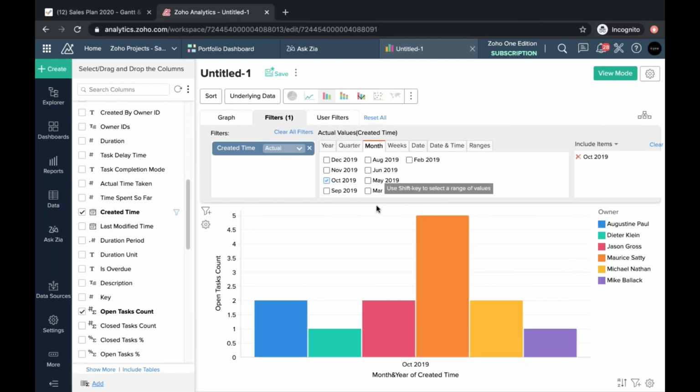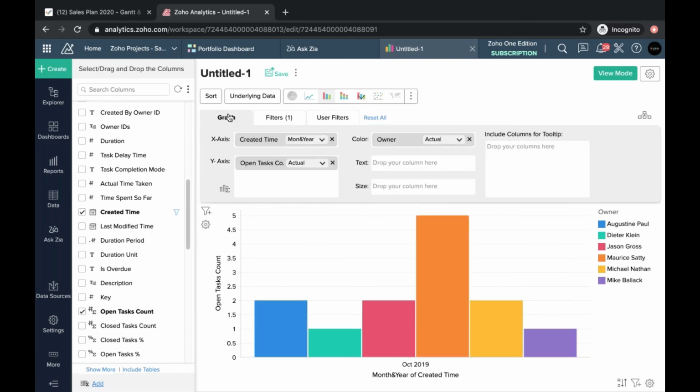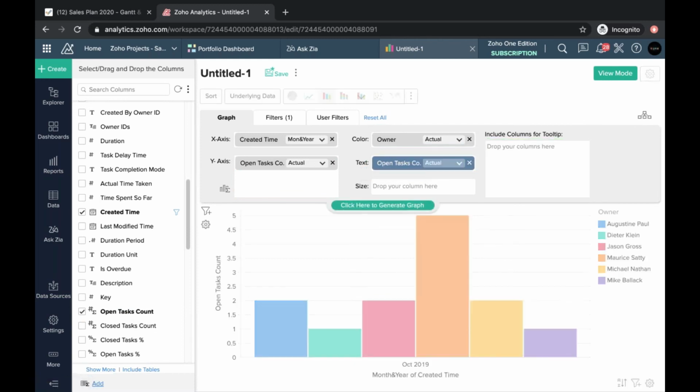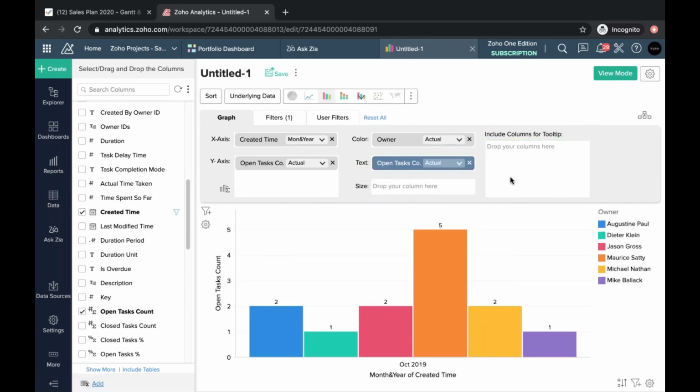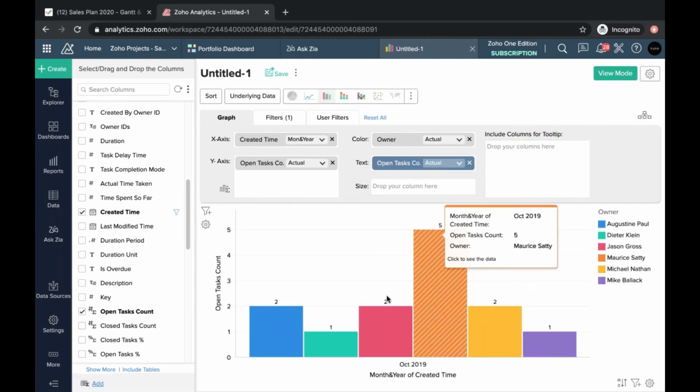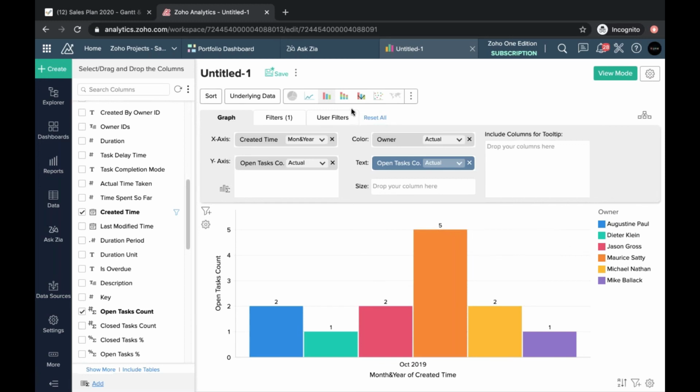There you go. Right. And then I actually want to see the number of tasks. You see this open tasks count? I can add it to text. Right now it actually tells me at the top what the number is. Simple as that.